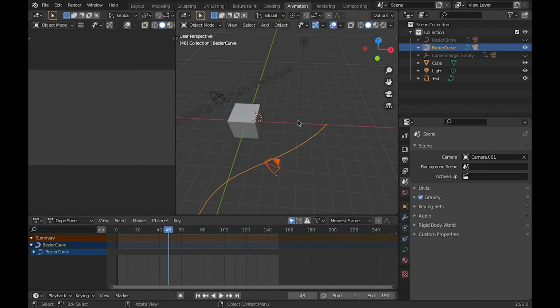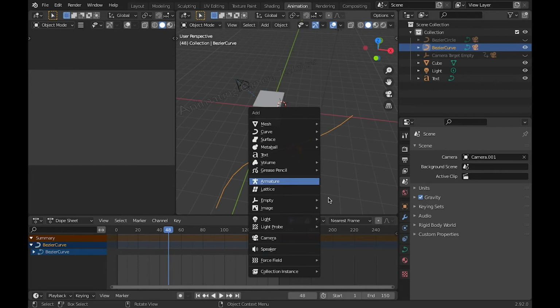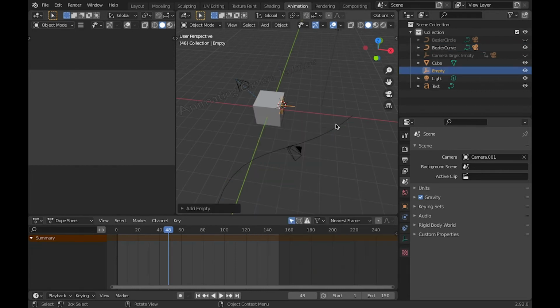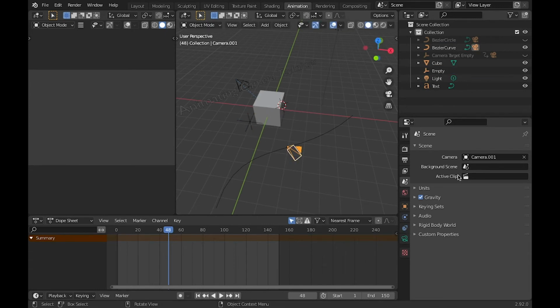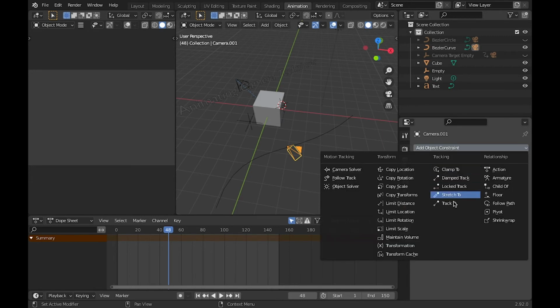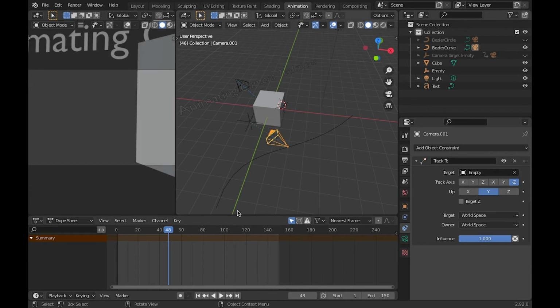But it's not pointing where I want it to, so if you want to do that, you could add in another empty and have it follow that. That could be a particularly good way to get it to point at what you want. So this camera here is going to be constrained, add object to constraint, have it track to, and you can hit this eyedropper and choose that object, so it's pointing straight at it.